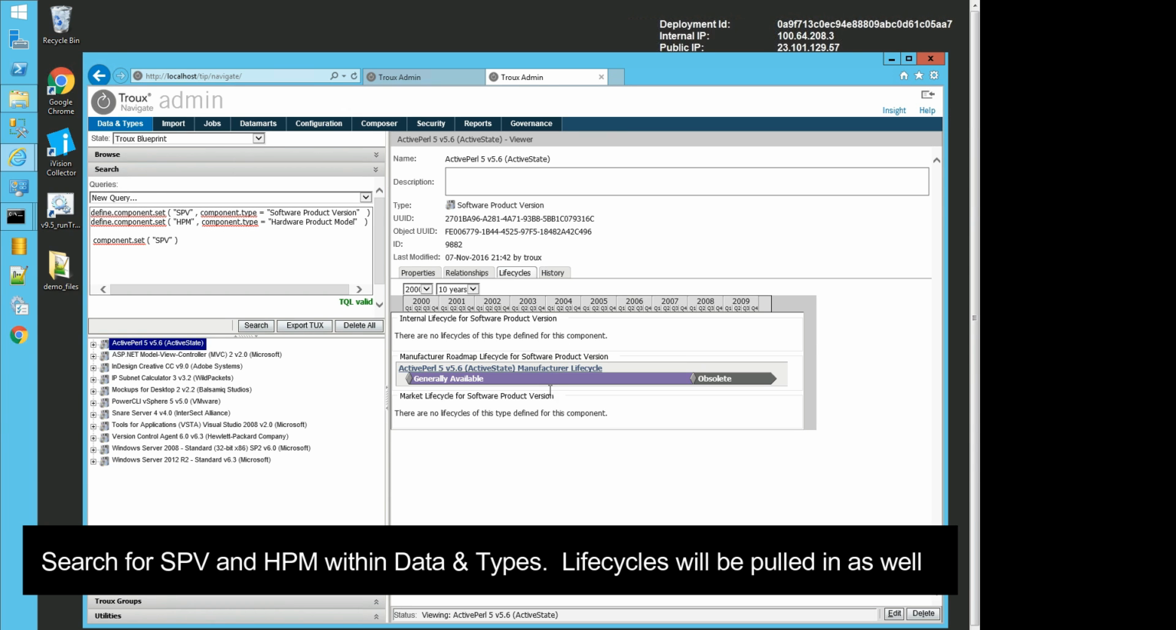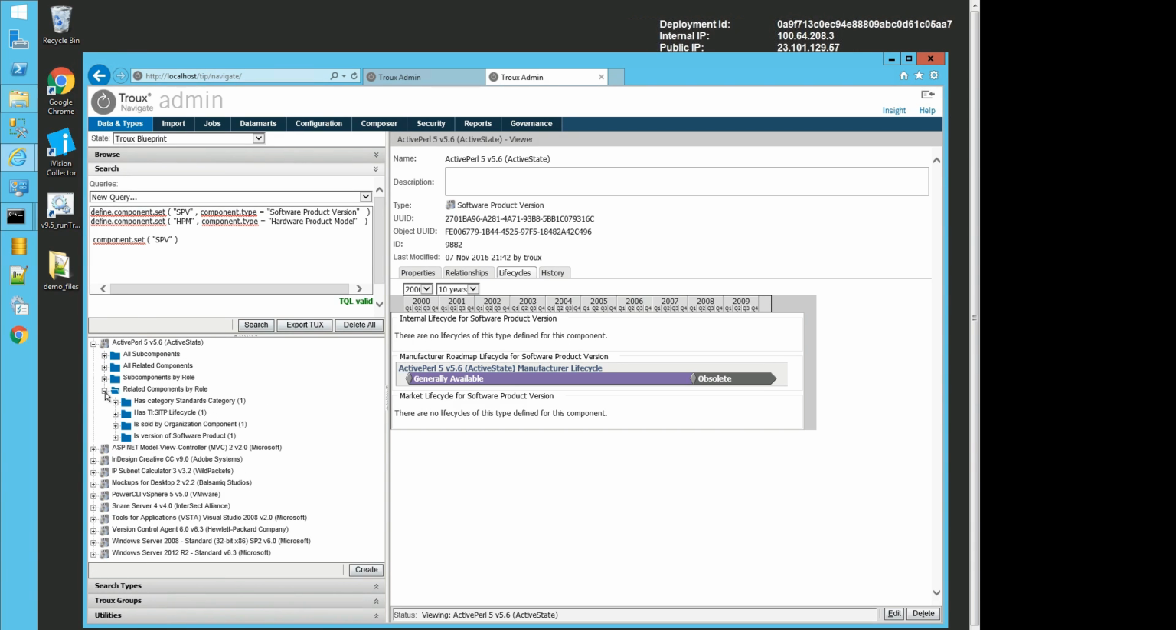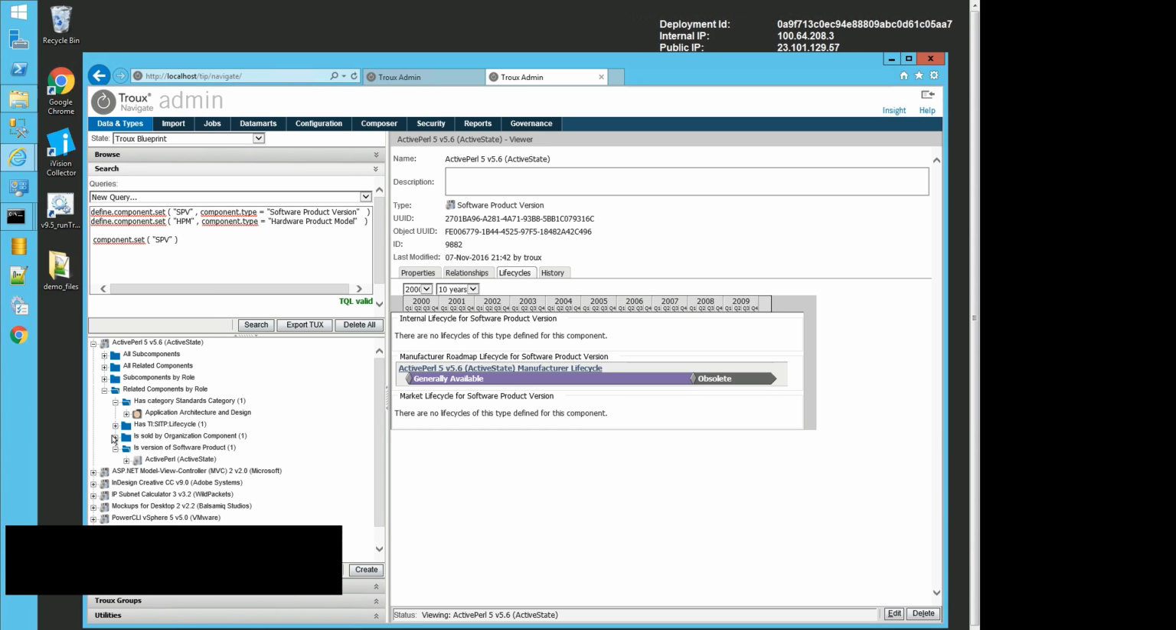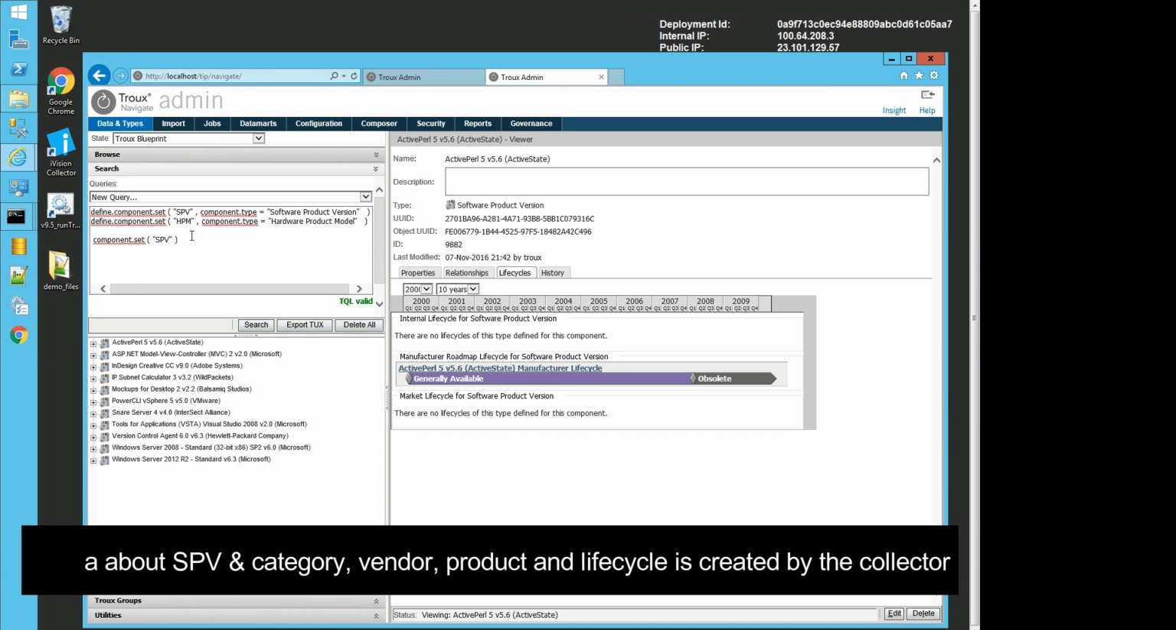Along with that, we pull the lifecycle that is mentioned in Technopedia, and we pull, or have the ability to pull, the standards category, the software product that software product version belongs to, the organization that sells that software product version, and the internal lifecycle. So all this information is being pulled for the software product version.